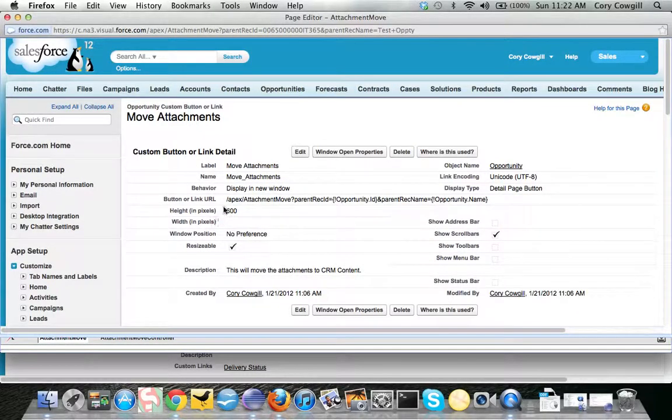And you can see here that it's simply a button that's a link URL that's going to link straight to the Visualforce page, and it's going to pass in the opportunity ID and the opportunity name. These two parameters here are generic so that on any page you add it to, you can just add account.id, account.name. These will go over into the Visualforce page.